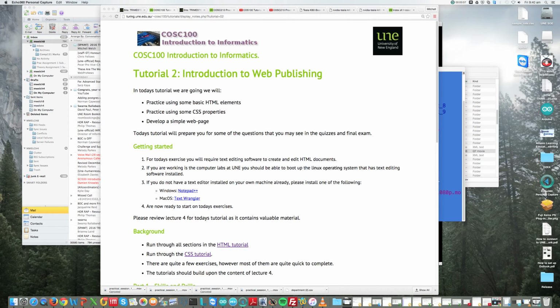Today we're going to be following up lectures 3 and 4, looking at our introduction to web publishing. So today we're going to practice using some of the basic HTML elements, using some cascading style sheet properties, and we'll also be finishing up by developing a simple web page.